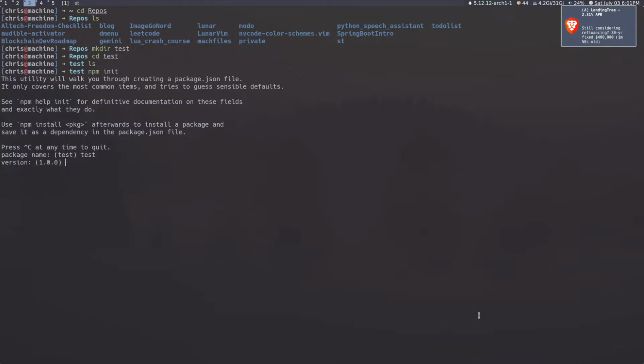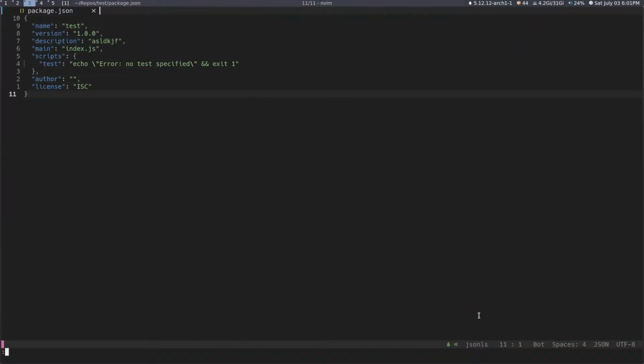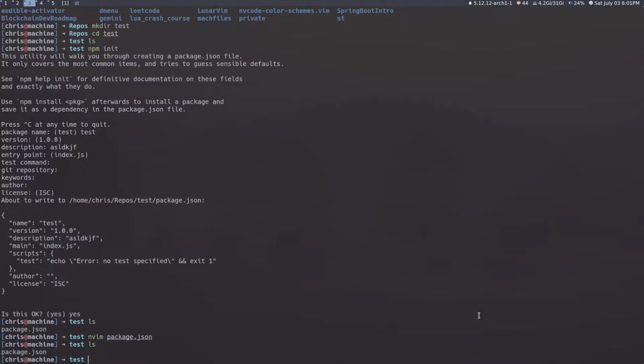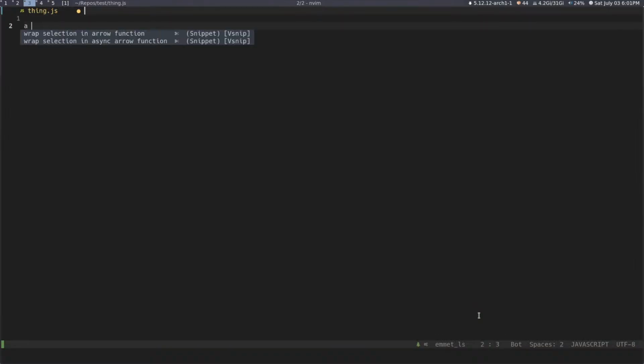Package name. What? I don't know. This will at least give me a package.json so that I can test things. And then let's do thing.js or something like that. All right, let me try to put my JS hat on.